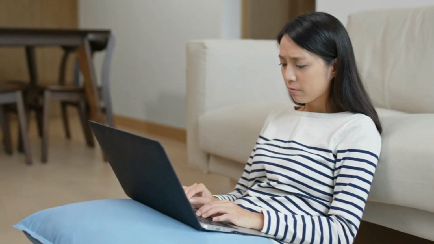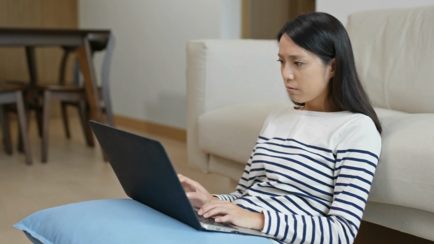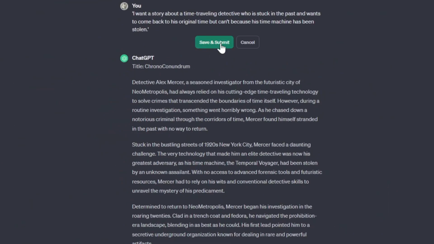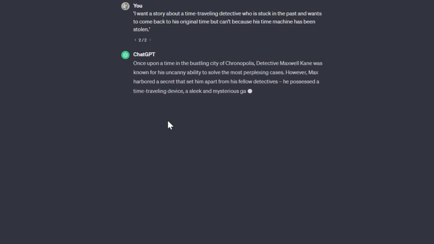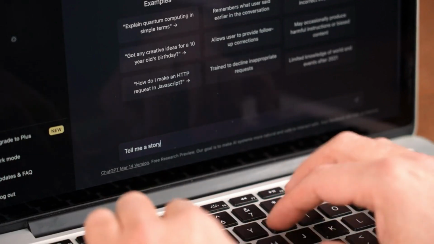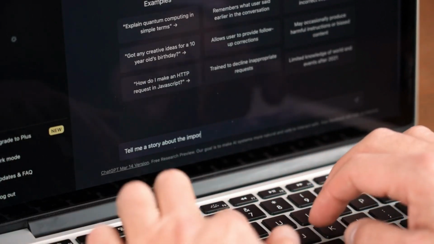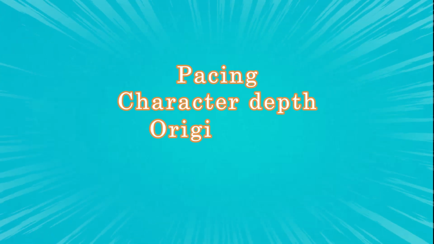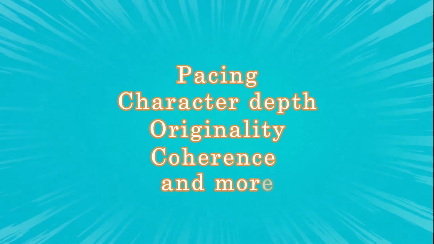Based on its insights, rewrite sections of the script yourself. Then have ChatGPT review the revisions to see if the issues are resolved. Keep fine-tuning the story this way by having ChatGPT point out flaws in pacing, character depth, originality, coherence, and more. It's like having your own AI story consultant.